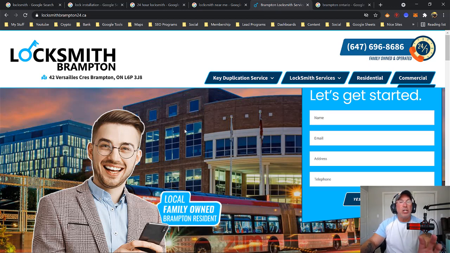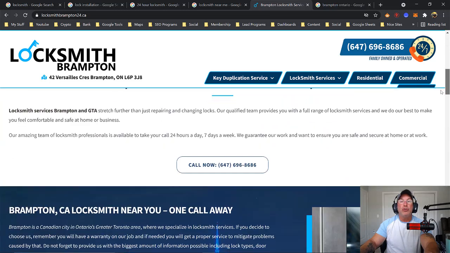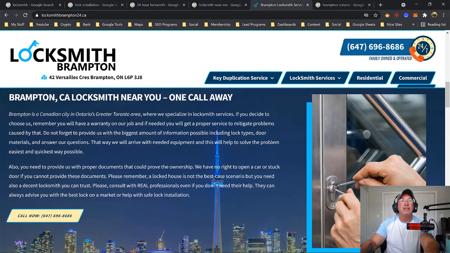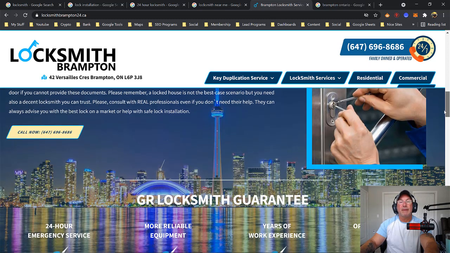So once again, you want to use relevant images to what you're trying to rank. If you're trying to rank in Brampton, use pictures of Brampton. Make sense? Then throughout the website, you want to use relevant pictures of locksmiths. For example, if I went to Brampton locksmith, I'm sure there'll be pictures of a locksmith doing something with a lock. Once again, pictures of the city. And I'm going to show you where you can get great pictures for free.